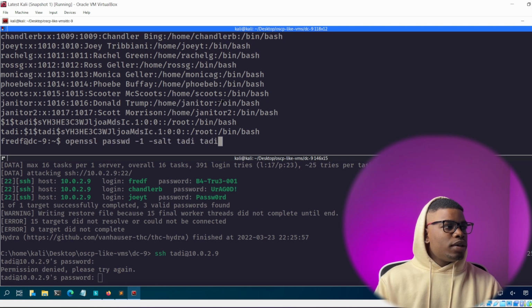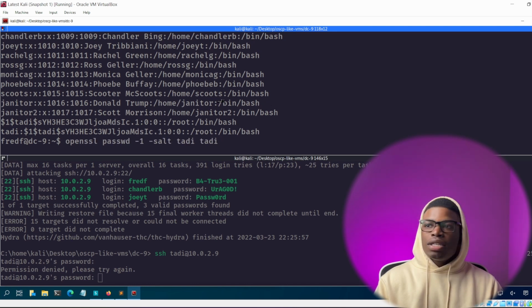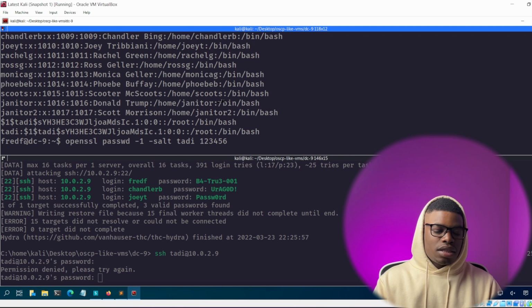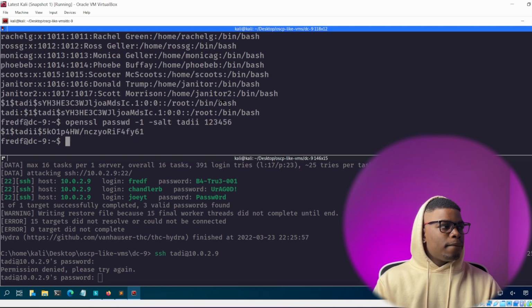Okay, so openssl passwd -1 salt Toddy. Let me change the password so that the salt looks different. And then we put a different two I's like that. Then now we have this.